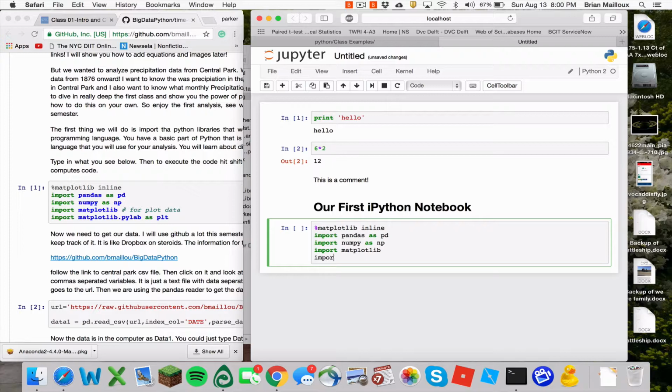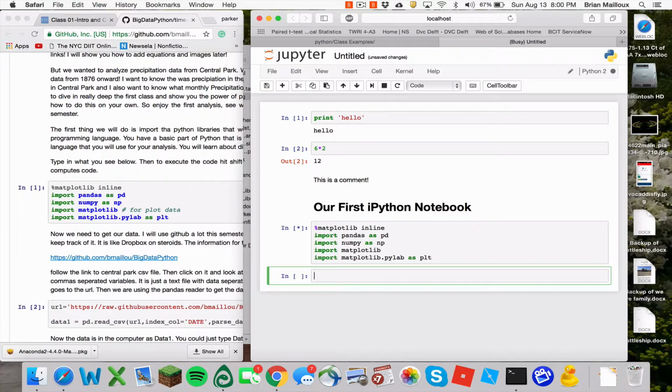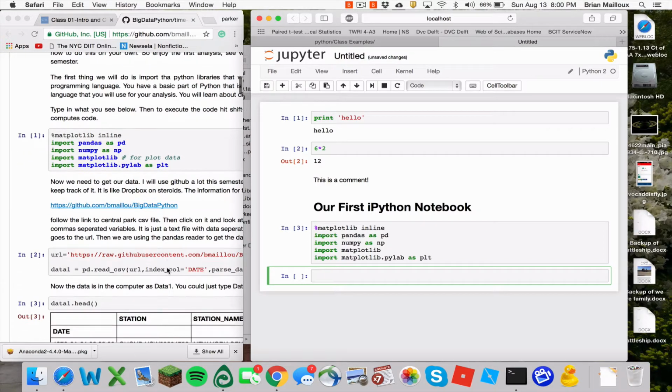Then import matplotlib.pylab as plt. Hit Shift Enter, and you can see it just ran. The star means it ran. Now what we want to do, the next thing we want to do is get our data, which I have on GitHub.